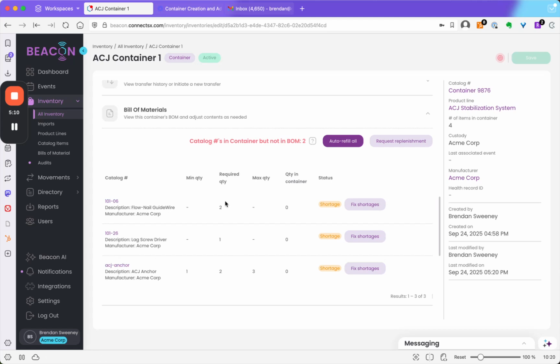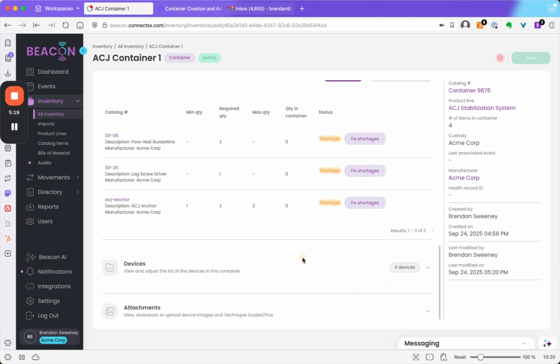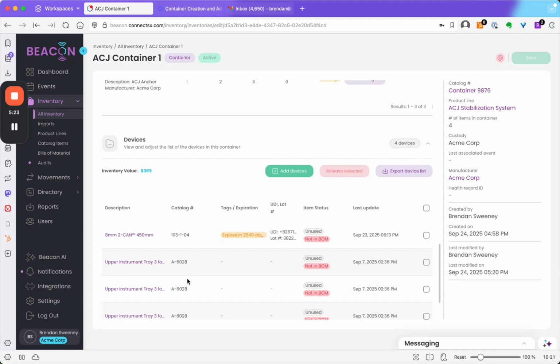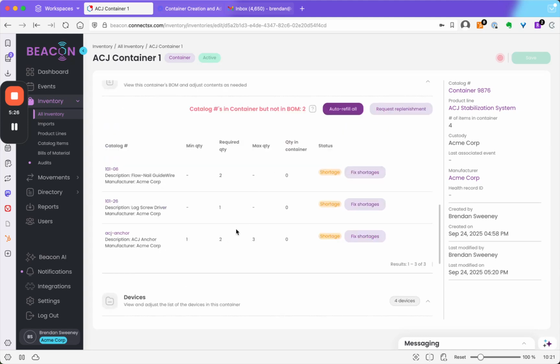It's also showing us what the requirements are. You'll remember what we just entered, and then the quantity that's actually in the container. So if we look at the devices, we have all of these pieces of inventory, but none of them match the BOM. So I have two options. Well, really three options, because you can request replenishment right from this screen.